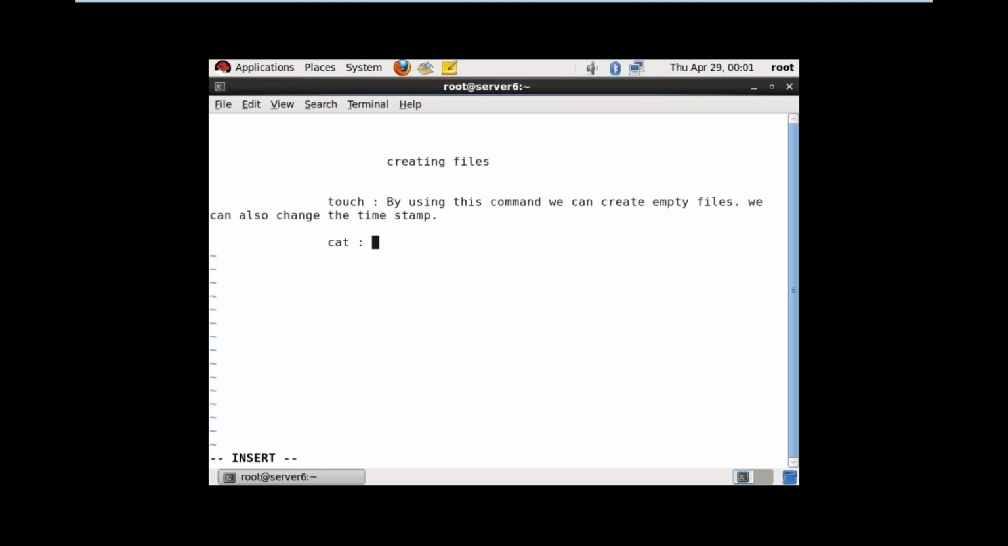Cat. By using this command, you can create a file, write the data, and append the data. Append means adding. But we cannot modify the data. This is the cat command.